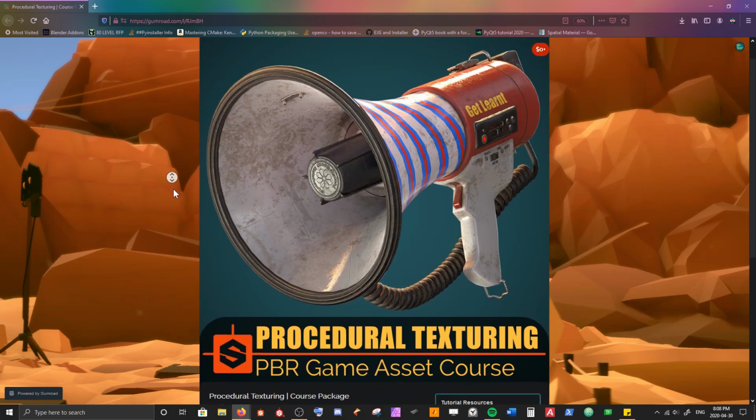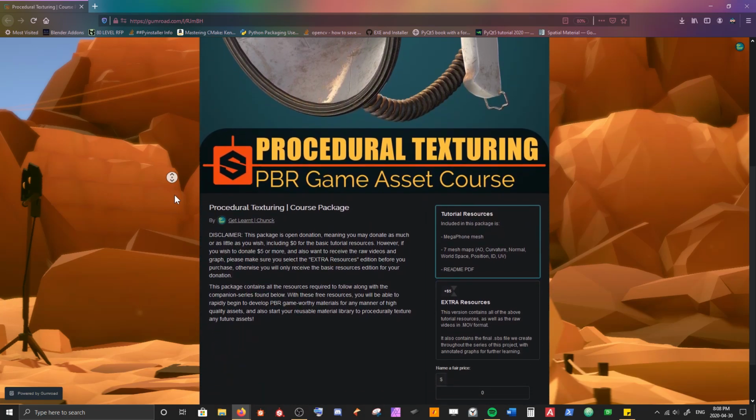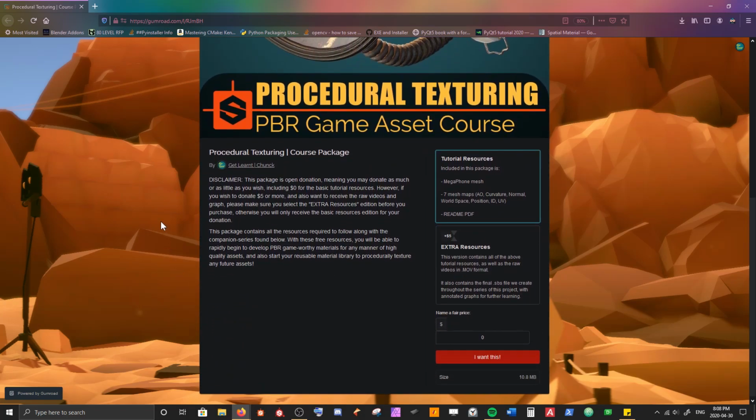And if we come down here, we're going to get a little blurb about what this is for in case you haven't seen any of the videos before this one. And to snag this, we're going to make sure to click on the tutorial resources here and make sure that it's highlighted. And this asset is going to be open donation, meaning if you don't want to spend any money on it, all the power to you, we can go ahead.